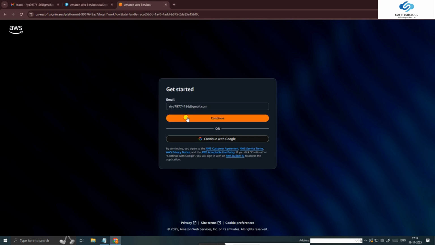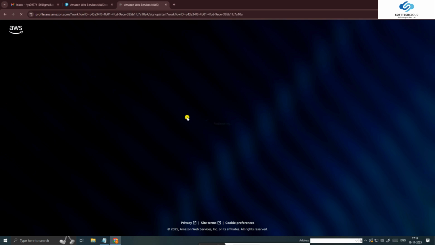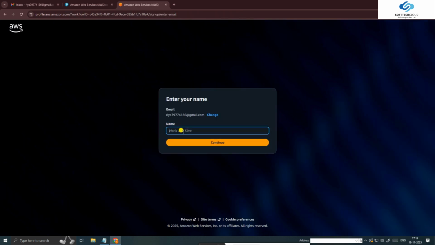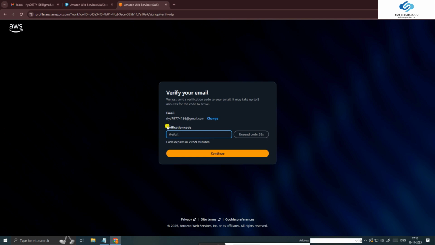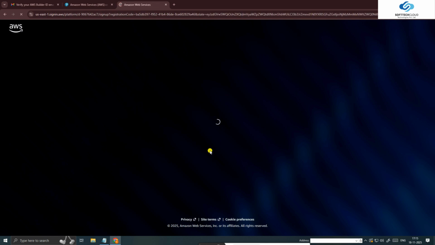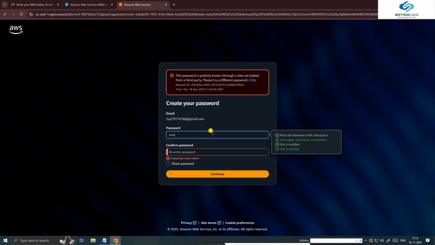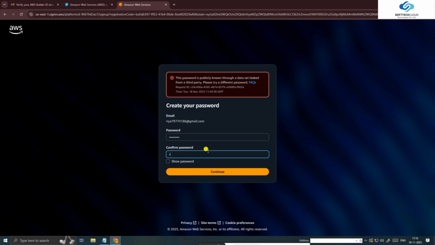Enter here your email ID, then continue. After that, you need to enter your name here. Then continue. A 6-digit OTP will be received on your email ID. You need to enter it here, then continue. After that, you need to create your password. Confirm your password. Then continue.